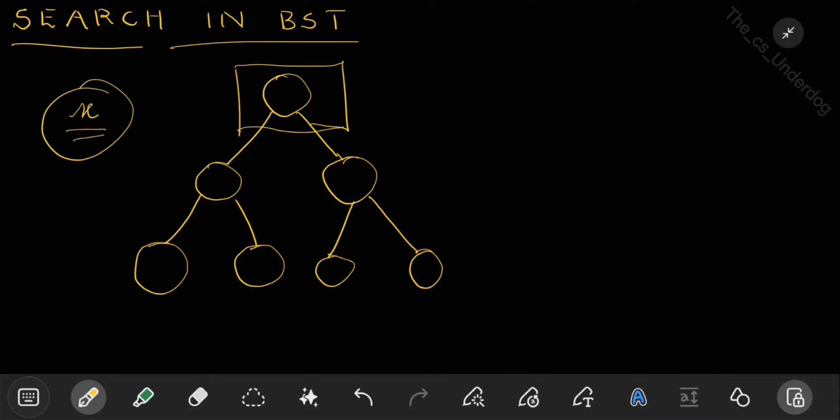What will you do? You'll first come to the root and check whether the value in the root is equal to x. If the value in the root is equal to x, that means you already found the value, you are done with your search, you can come back. You can say, okay, I found the element at this particular position. If the value at the root does not match with x, then you have to check whether x is smaller than the value at the root or if x is larger than the value at the root.